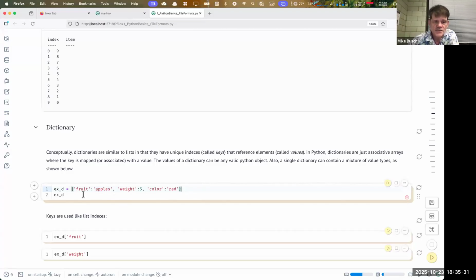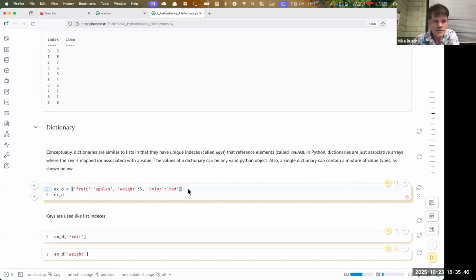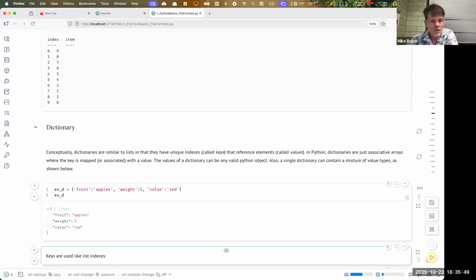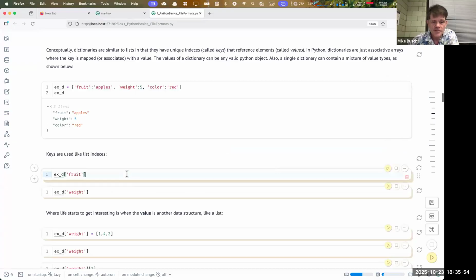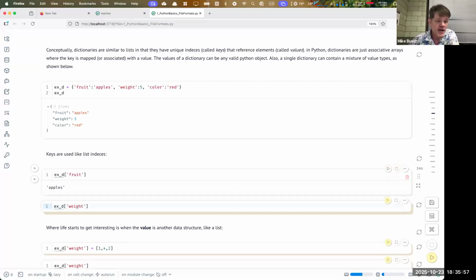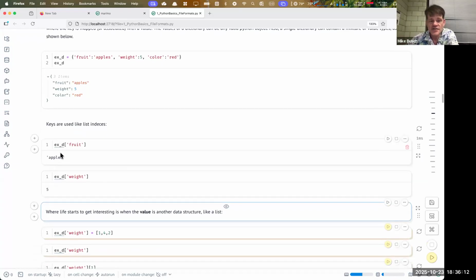Dictionaries, you can mix with different types in Python. Most languages you can't. And also be aware that the value can be either a dictionary or a list. So there's our roots. Let's see, keys are used just like the indices of an array. As you expect. So now, where life gets really interesting is when the value is another data structure.